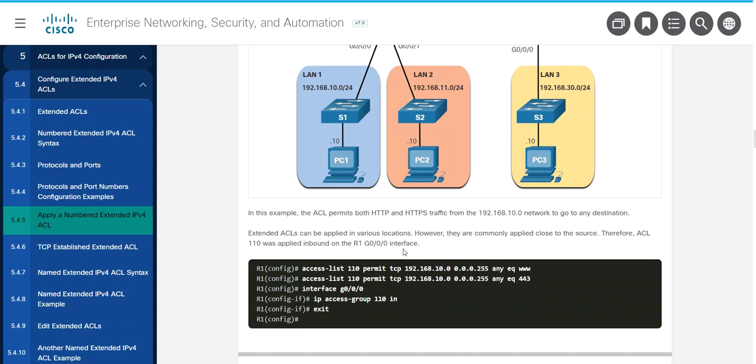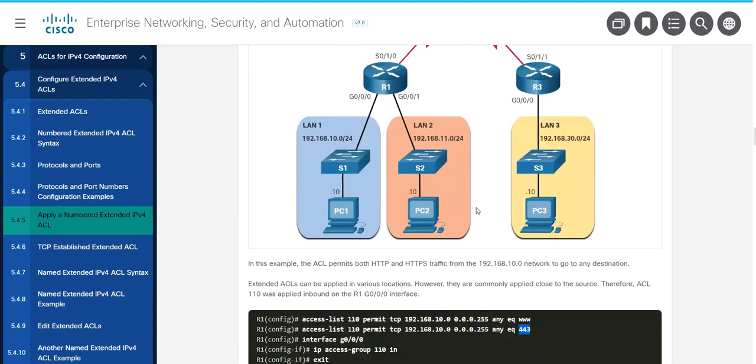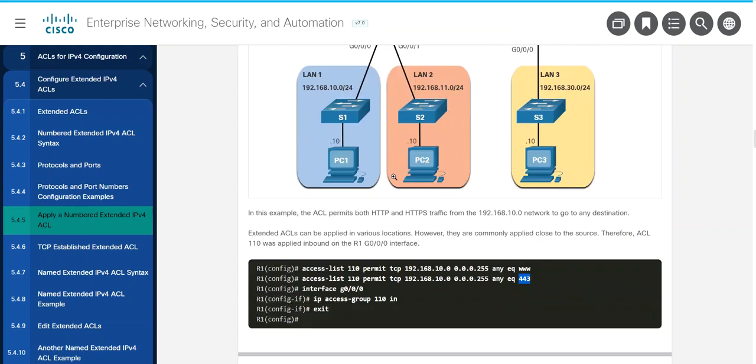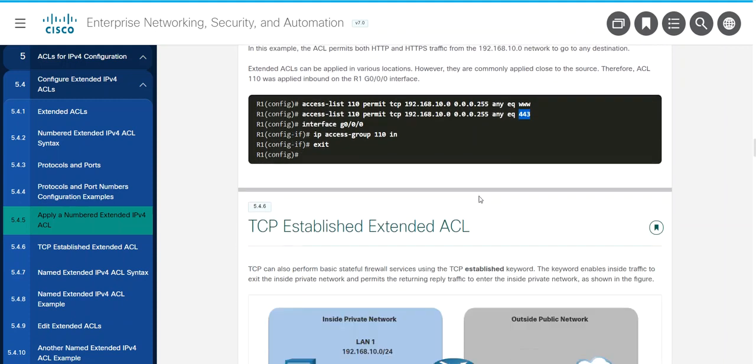So access list 110 permit TCP 192.168.10.0, 0.0.0.255, and then instead of putting a particular address, because they're going to allow that traffic to go anywhere, you can just type any. That's the abbreviated version. Equal to www, which would be your port 80 traffic or your web traffic, and then 443 would be your secure HTTPS. Then they went into interface G000 on the router right here, and they applied it in because the traffic is coming in towards the router.